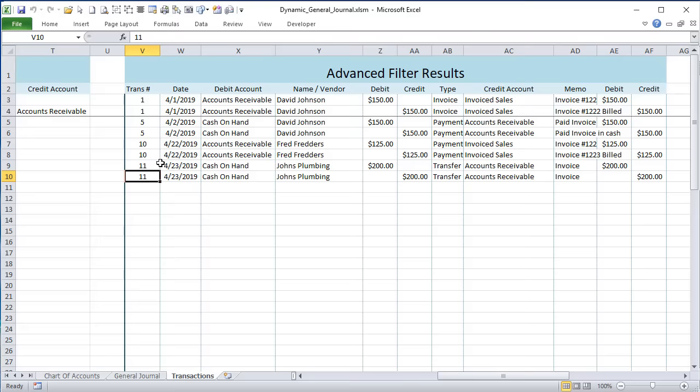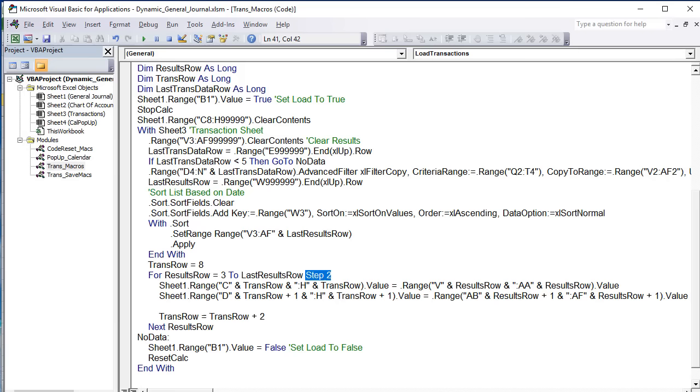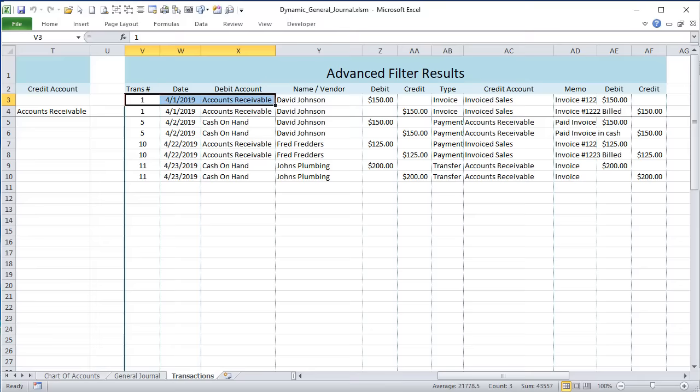And for each of those, we're going to do something. So what are we going to do every 2 rows? So for every 2 rows, we're going to say sheet 1, C in the transaction row, and H in the transaction row, equals V and the results row through A. What is that? V through AAA. Well, let's take a look at that. V through AAA is our first row.